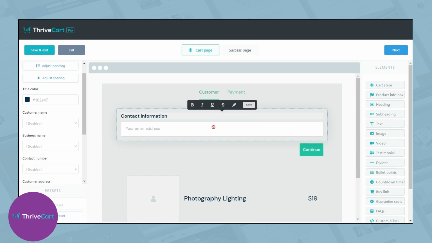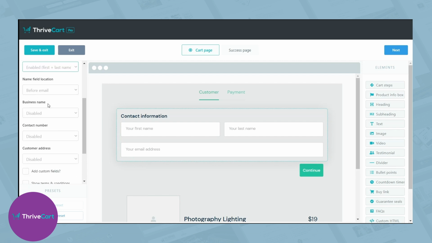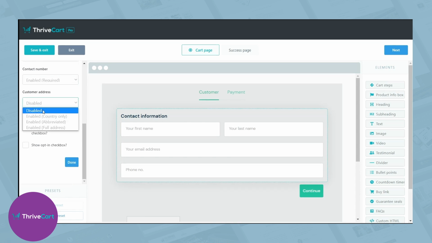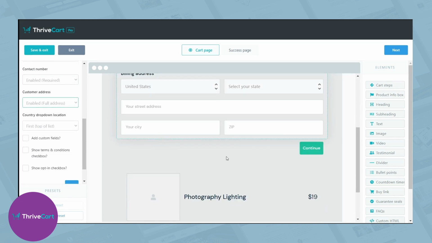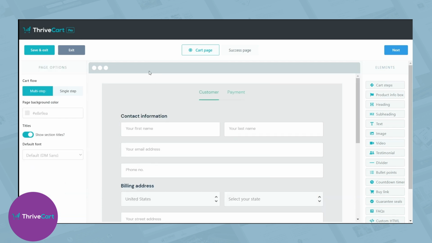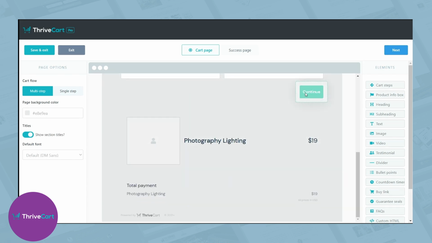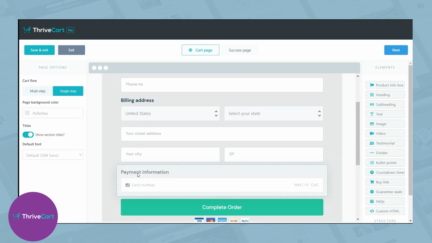Now you might have noticed that there's only one information field here, and you might want to ask for more than that. So simply click on the form, and then you'll see options on the left. So you can ask for their name, you can ask for their location, their business name, you can ask for their phone number, you can ask for their address, and you can see that added fields to the checkout form. One other thing I'd like to point out is that right now this is a multi-step checkout form. So after someone clicks the continue button, then they will have the opportunity to put in their credit card information. If you want, you can change this to a single step checkout form, and then they can put in their credit card information right here on this page.